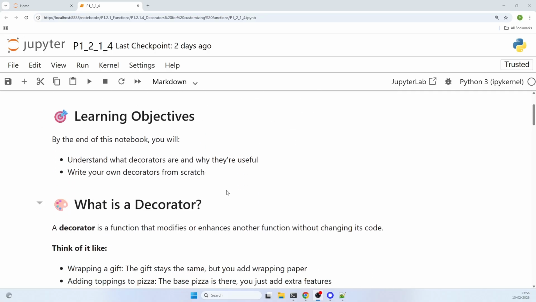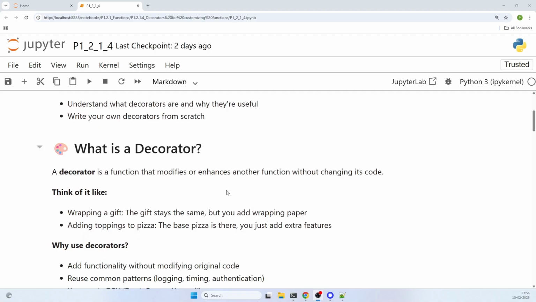So let's start with the basic understanding of what a decorator is. In layman's terms, it is a function that modifies or enhances another function without changing the code. So if there is a function and you want to modify or enhance it, you can do it with the help of a decorator without actually disturbing the actual function.